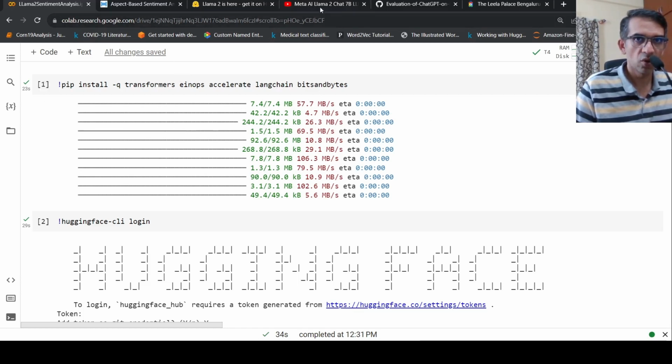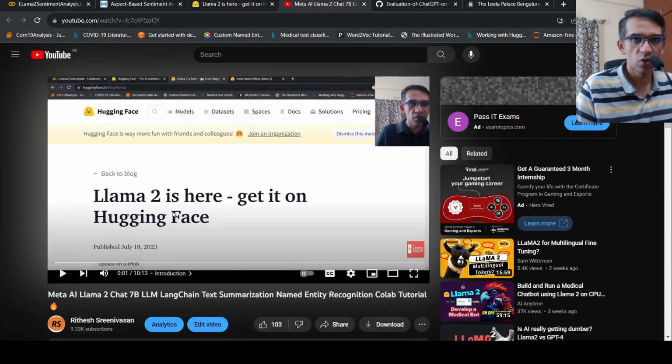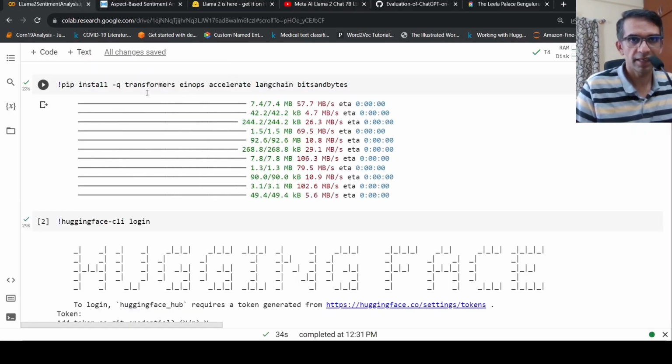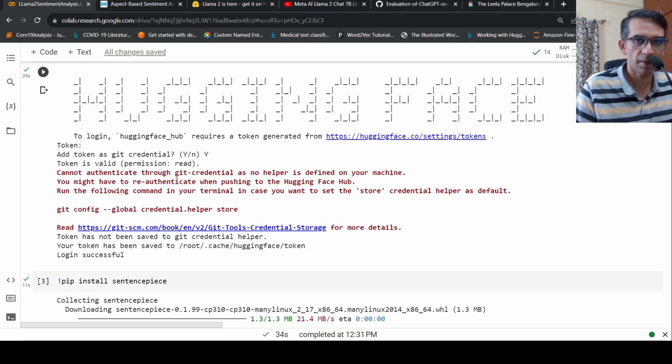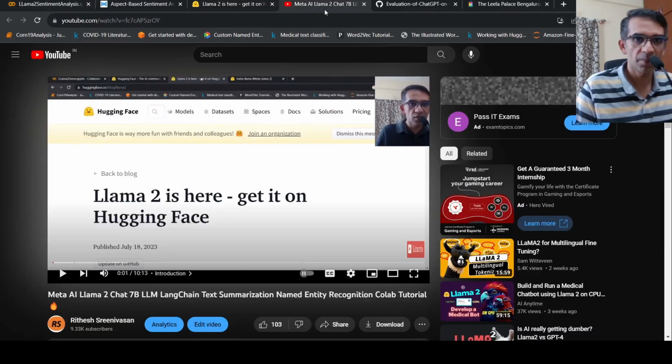I've created a video previously on how to access Llama 2 and how to run it on Colab, so you can refer to that video. I need to install some libraries like transformers, accelerate, Langchain. I'll be using the Langchain library over here. And I will log into Hugging Face, command line login basically, and I have to paste an access token over here to access Llama 2 models. Further details of this are given in that video. I'll put the link in the description. You can check it out.